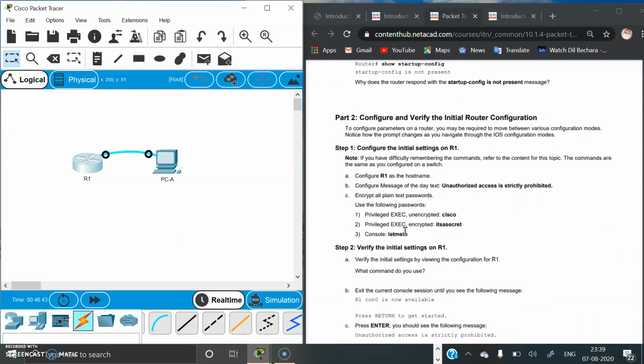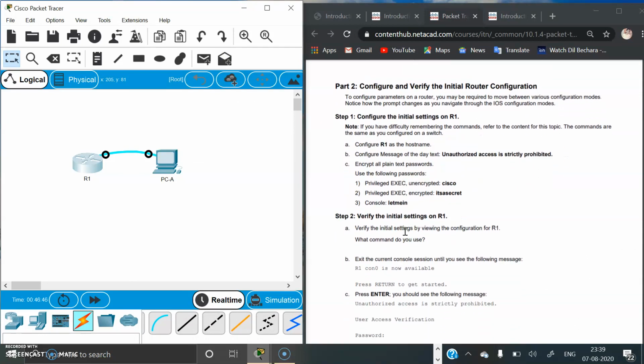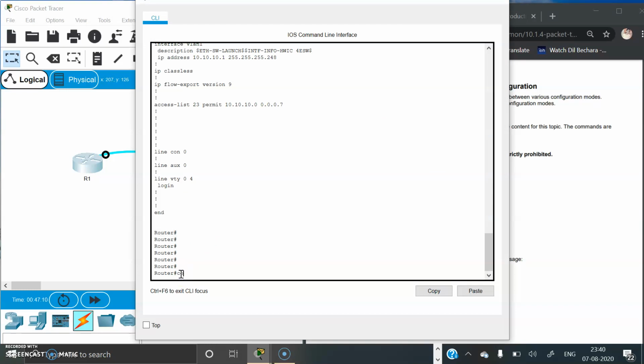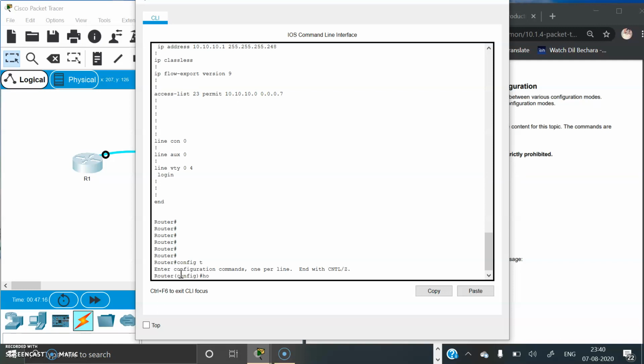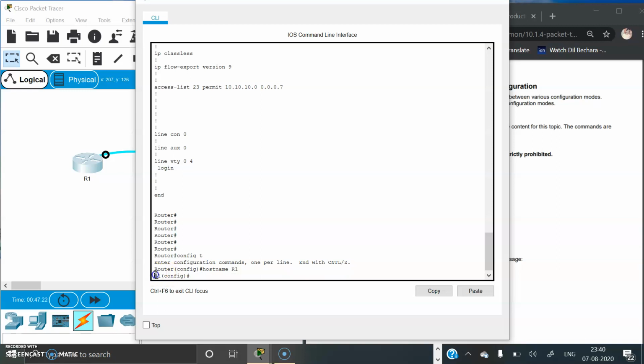And then we have to configure and verify the initial router configuration now. For that, we have to configure the initial settings on R1. Firstly, we configure the host name, then the banner message, and then we have to encrypt all plain text passwords like the console password and privileged password. We will do that now. For that, click on R1 and enter the global configuration mode. Then hostname R1. Now we have changed the host name from Router to R1.